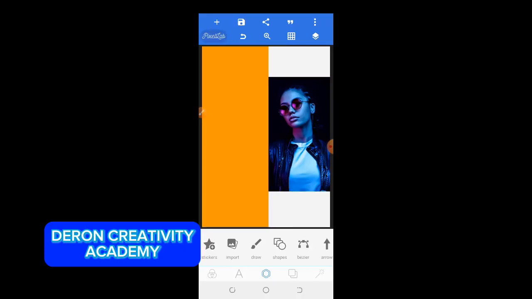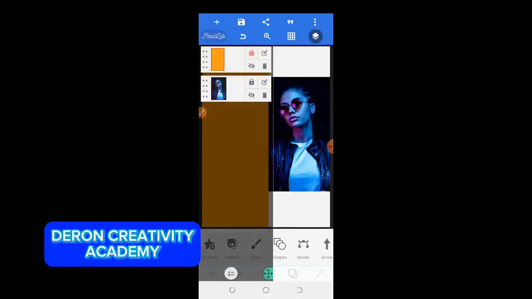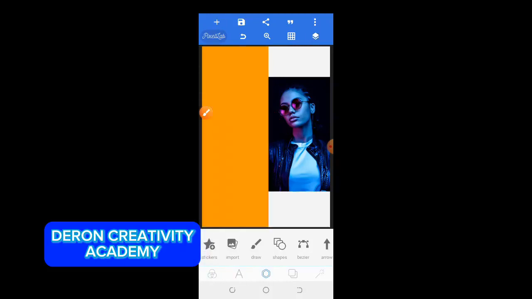So once I'm okay with the positioning, I'm just going to go back to my layer and lock the image as well, so that I don't get to move it while we are doing other things. Okay, I'm going to click on the padlock to lock it. So once I'm done with that, the next thing is I'm going to go back to my shape once again, to shapes.